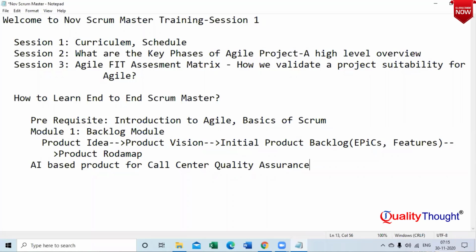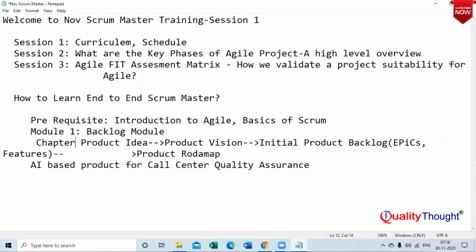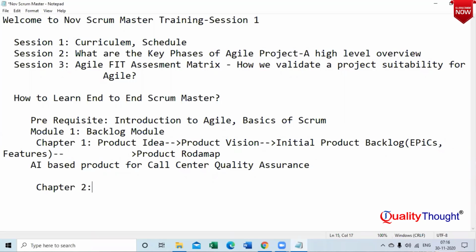I can say module 1, chapter 1. I'll be taking one product as an example: how we started with an idea, how it converted to a vision, how it converted to a product backlog, and how this converted to a product roadmap. Module 1, the backlog module, is one of the key modules in the course. First you understand this product roadmap. Now we have the initial product backlog. That is my chapter 1, and in chapter 2, I'm going to explain the following.